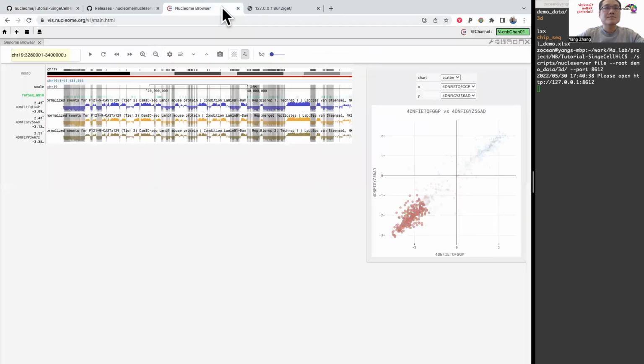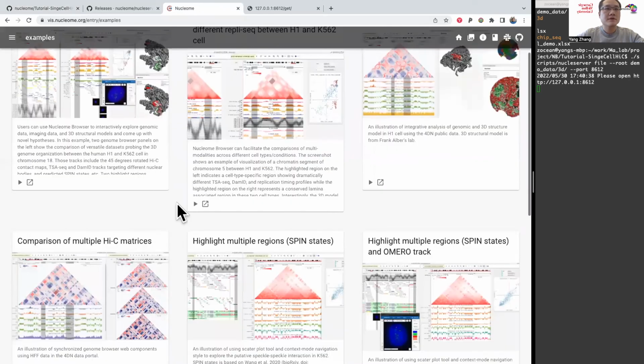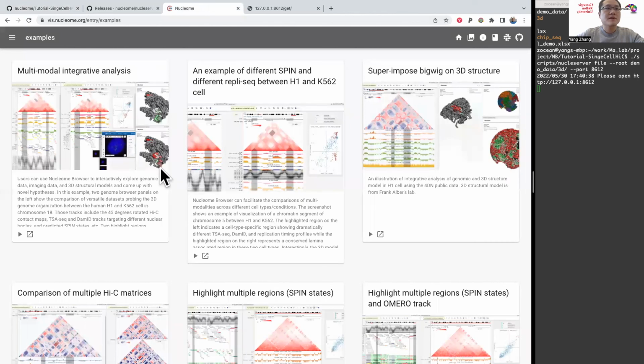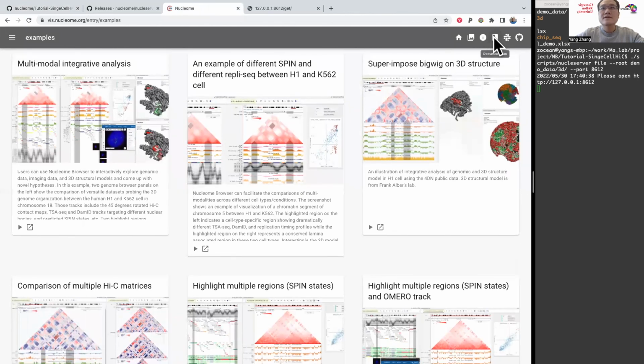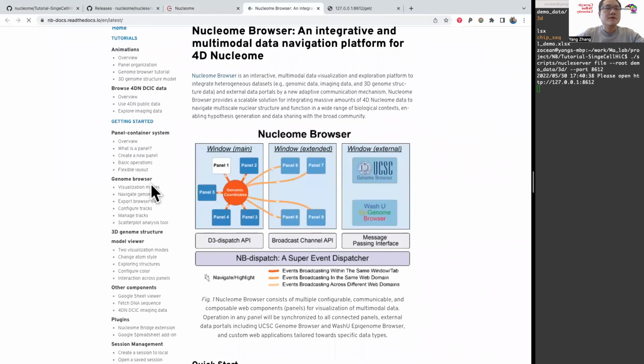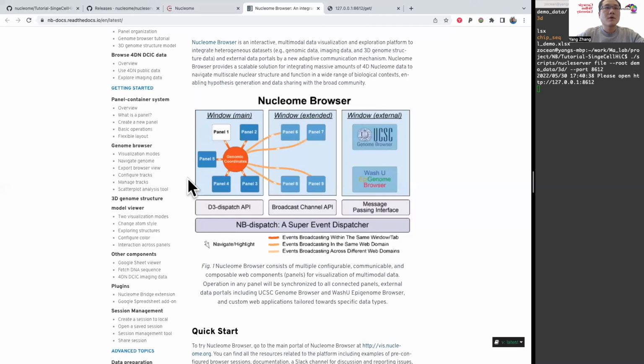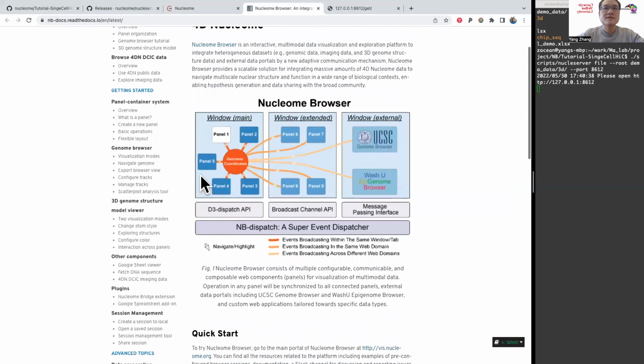You can also go to the home page of the Nucleome Browser, where we have more examples, sessions that you can try, and also some image data demos. There is also documentation that you can explore to use different types of panels, and also the plugins that you can use to connect the browser with custom web applications and other web portals like UCSC Genome Browser and Virtual 4D Nucleome Browser.